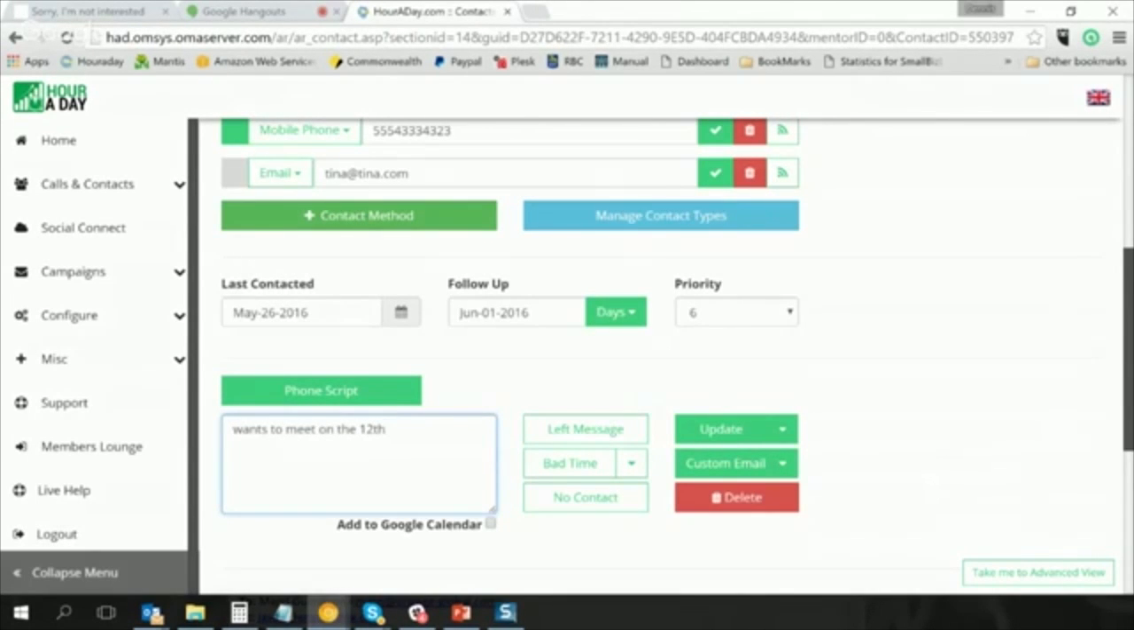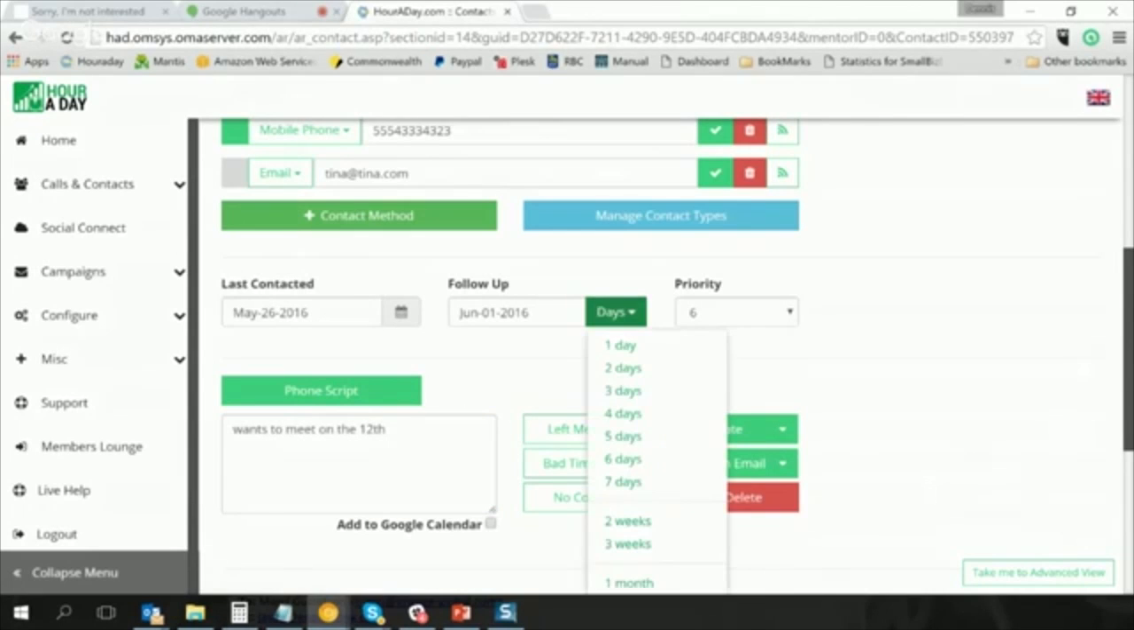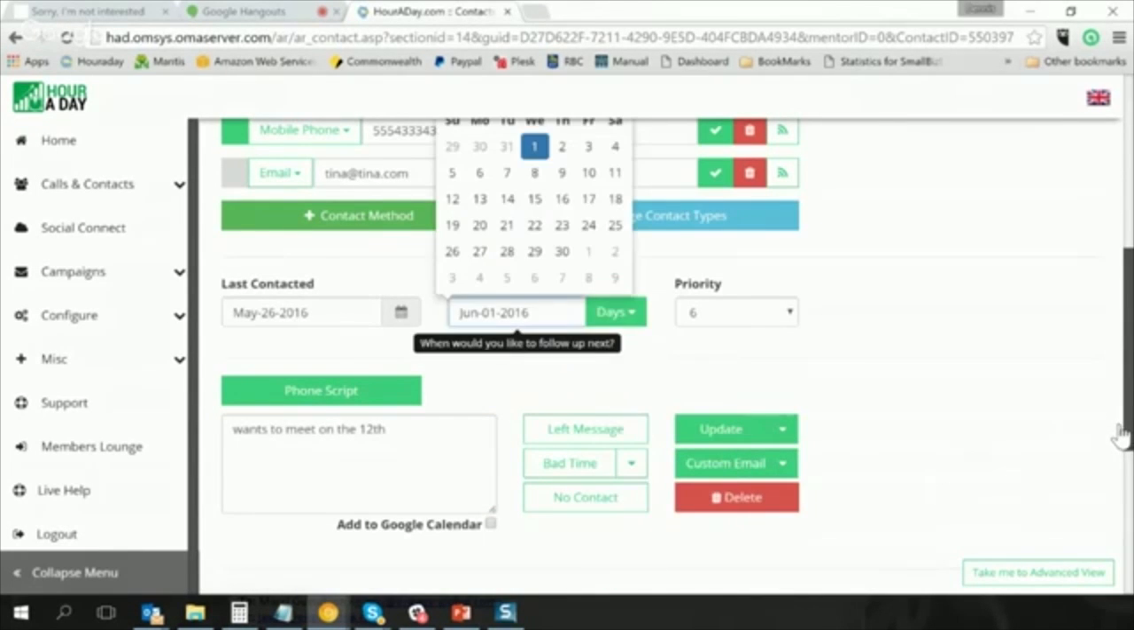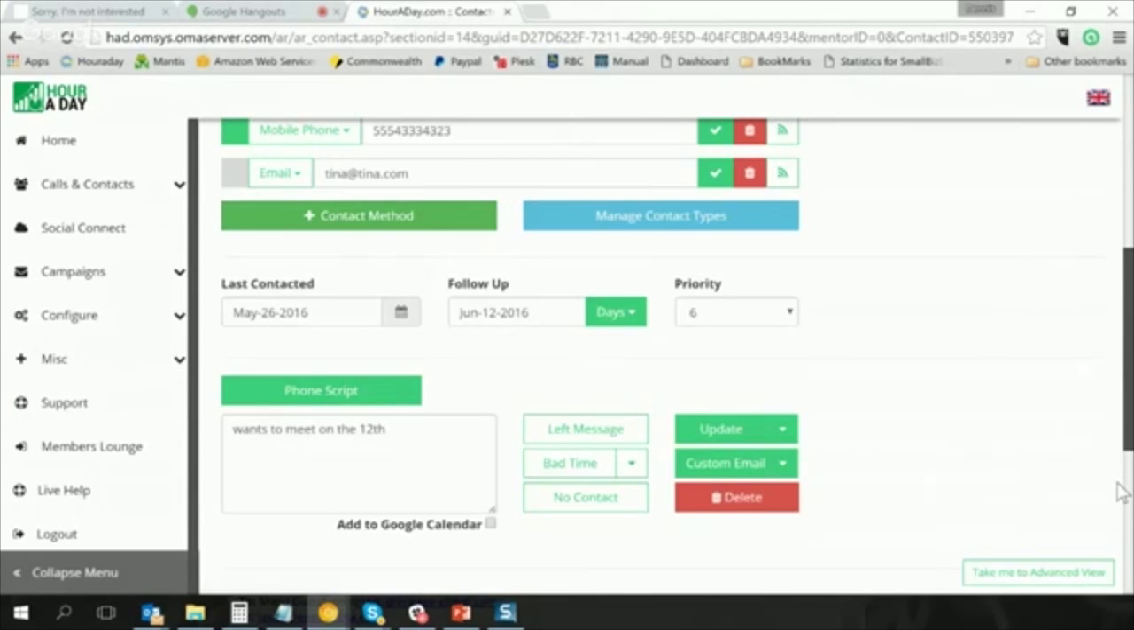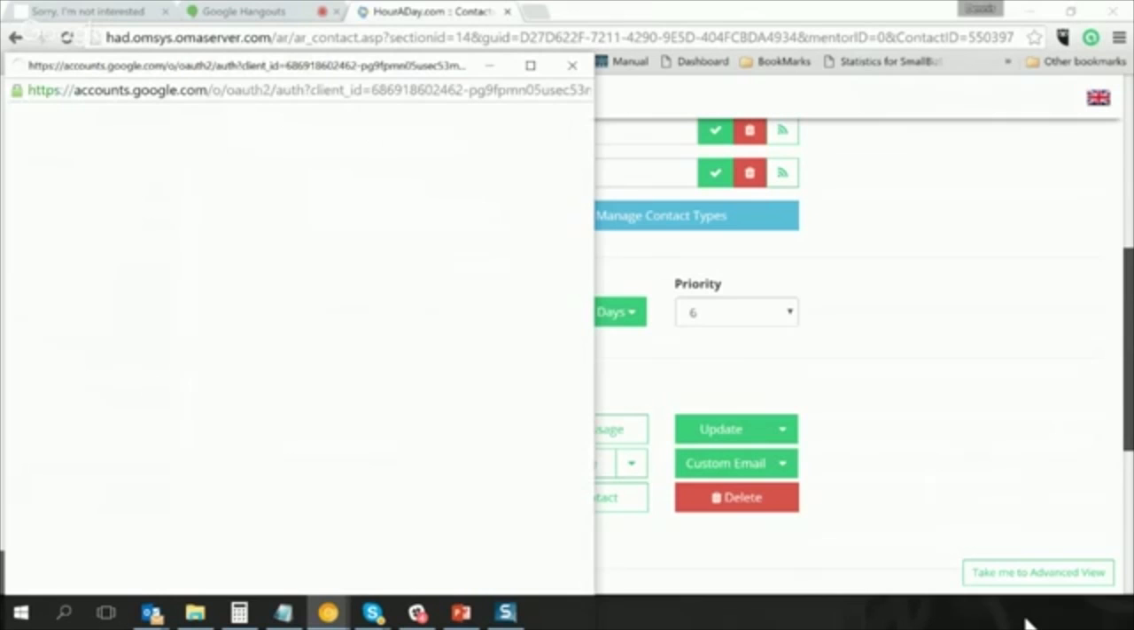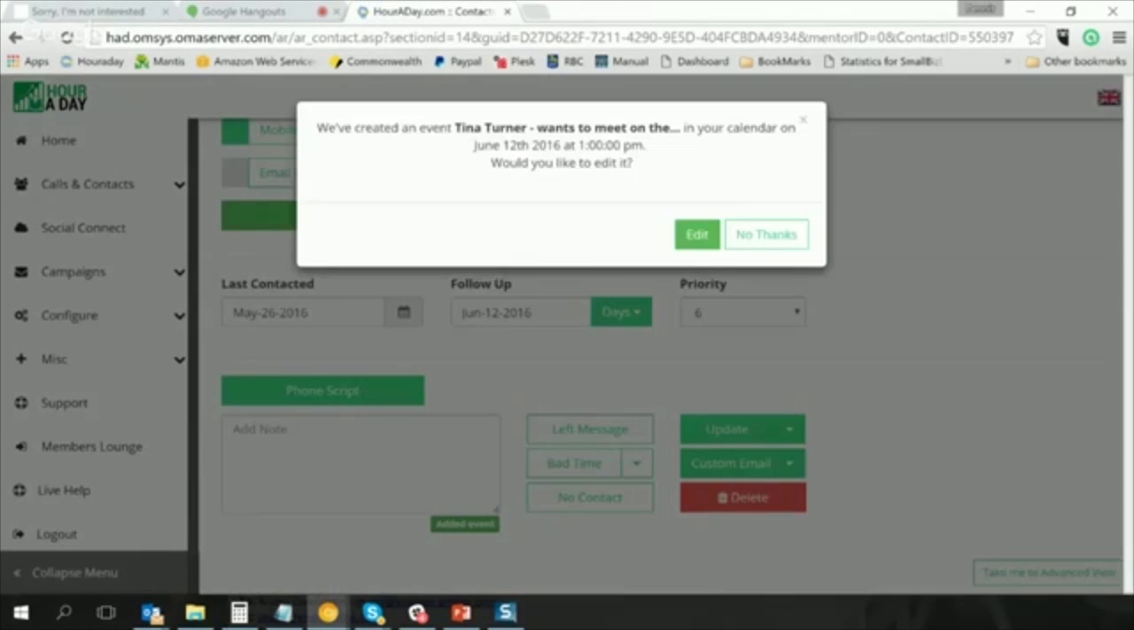And I could actually say to make an appointment on my Google Calendar on the 12th. And this will automatically add her to my Google Calendar. And now it says, great, we've added something. Do you want to edit it? Because it just adds it in at 1 p.m. So, of course, I want to edit it. That'll bring open my Google Calendar.